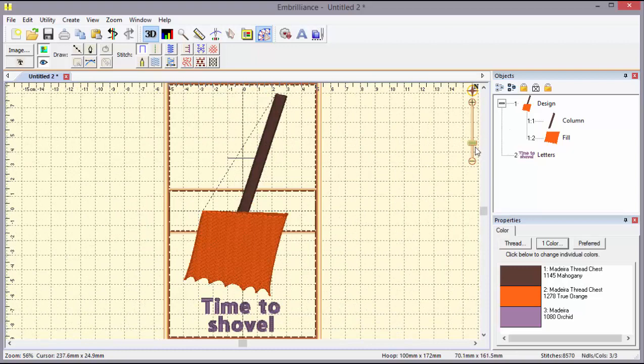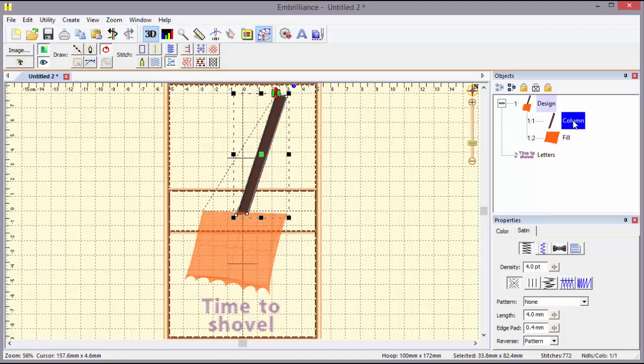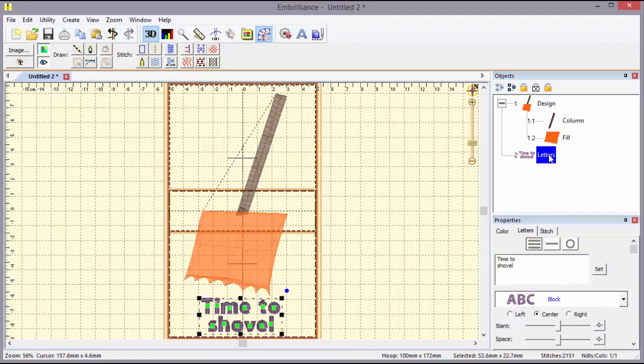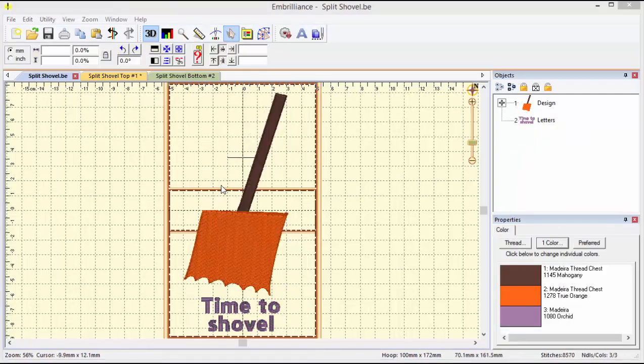Again, 0 for the hoop. And let's say we want to save this for our multi-position hoop. Well, you can see this design, the column's going to sew first, and it's entirely kept in the top, and then this fill and these letters are entirely in the bottom of the hoop.